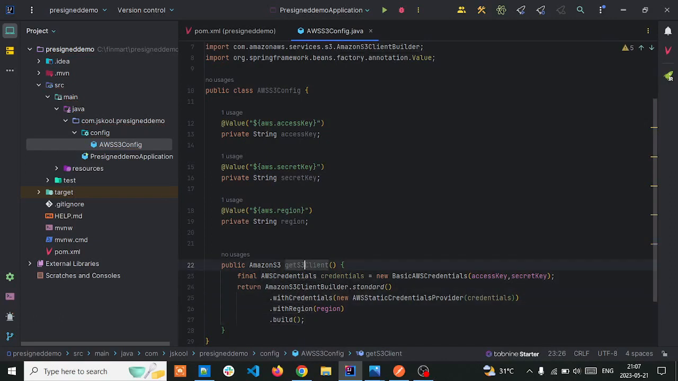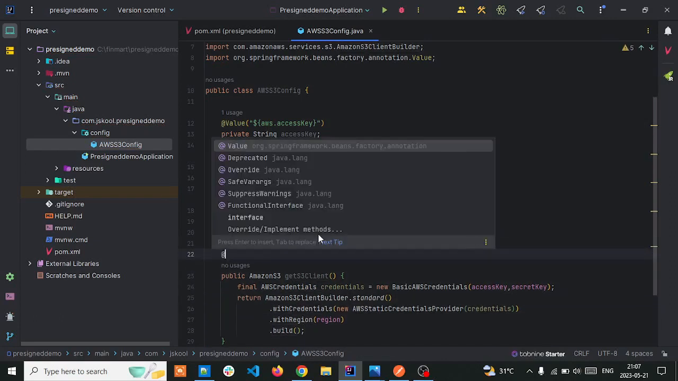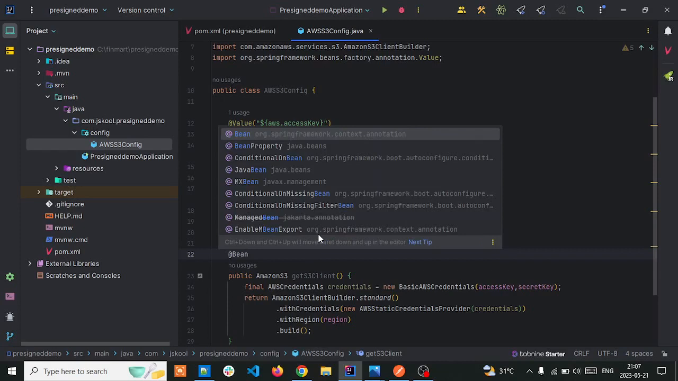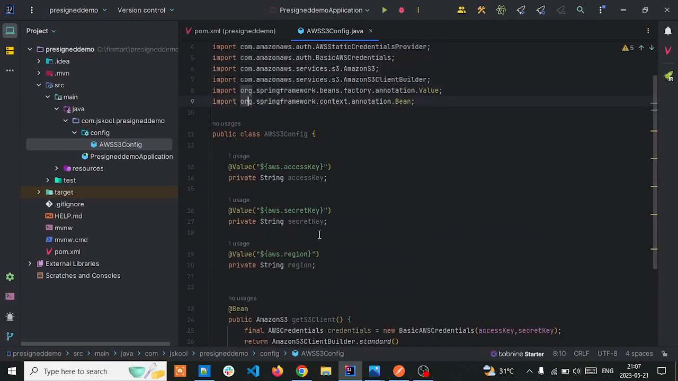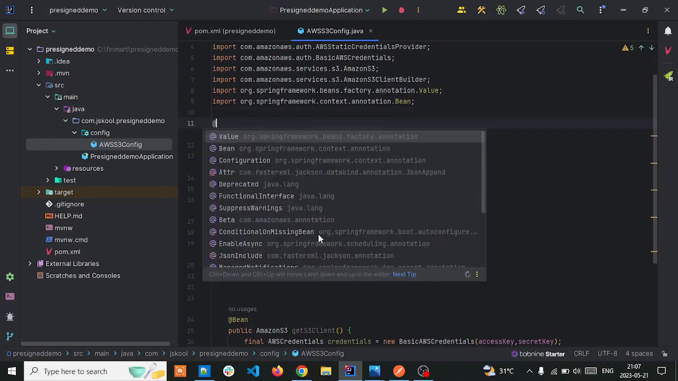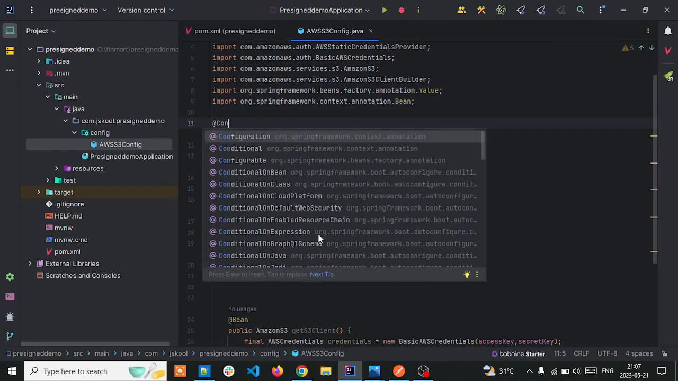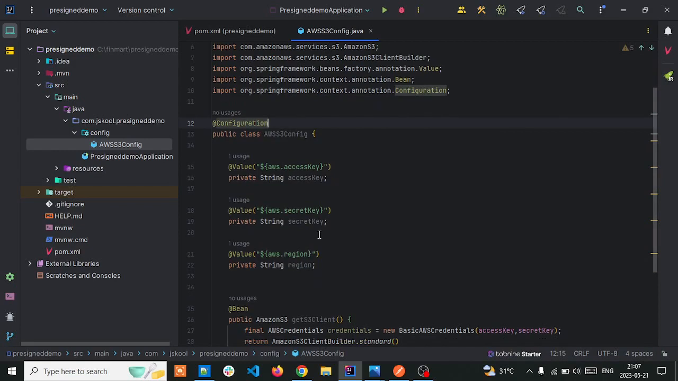Okay, so make sure one thing: that you have annotated this method with @Bean. And since this class contains a bean method, it should be annotated with @Configuration. Okay, so I'm done with this config file.